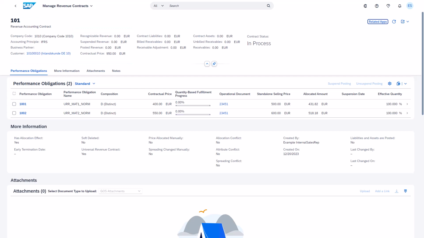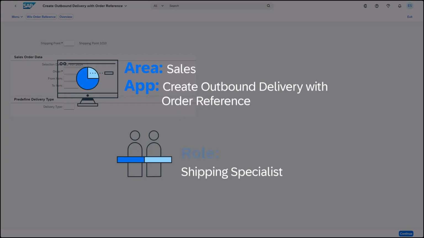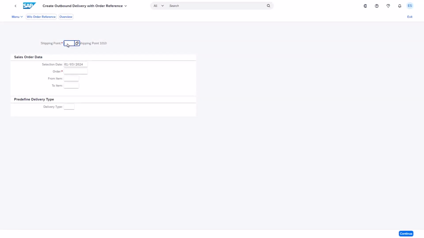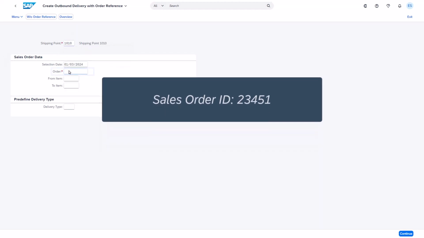Now let's look at an event in the sell from stock process that triggers event-based revenue recognition. To do so, we need to create a partial outbound delivery and make the respective goods issue posting. Let's look at one possible way to create an outbound delivery. Open the Create Outbound Delivery with Order Reference app and enter all the relevant data, such as the shipping point and the sales order ID.